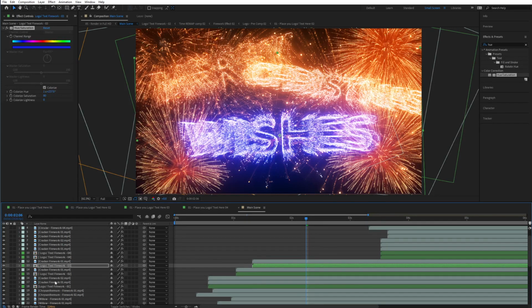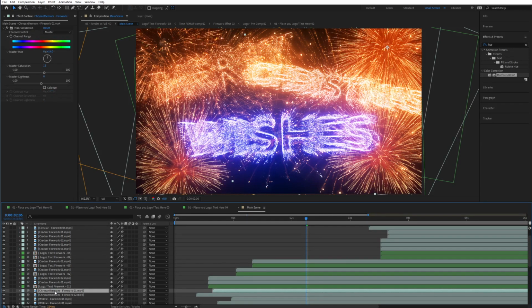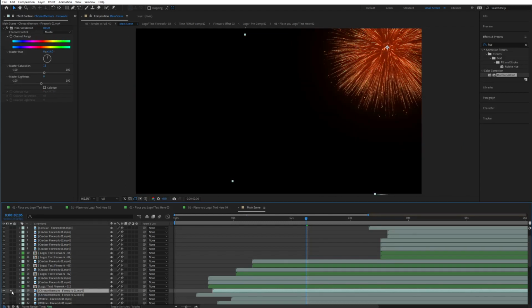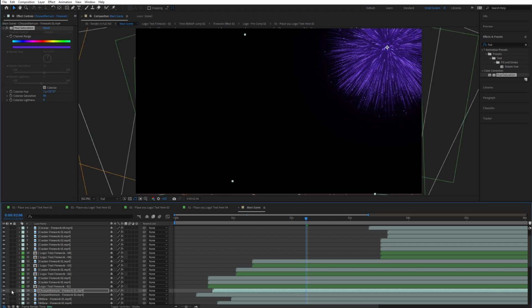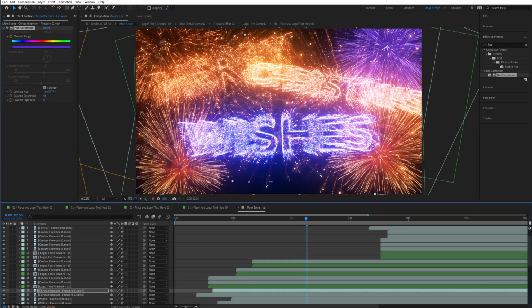So if I pick, for instance, let's see, this firework, which would be, if I solo this, this one right over here. This has a hue and saturation effect, and I can simply hit colorize and then turn this wheel to give it any color. So if I wanted to make it blue as well, I can do that, and if I unsolo it, you can see how that updates immediately. So that's basically it for colors. Those are the options that you have.